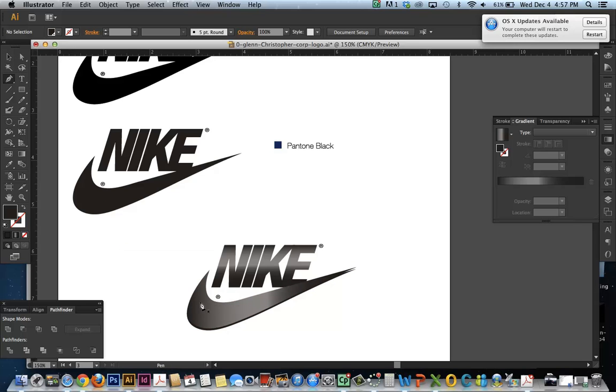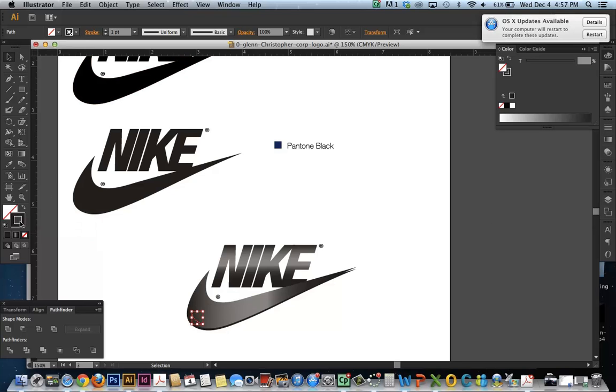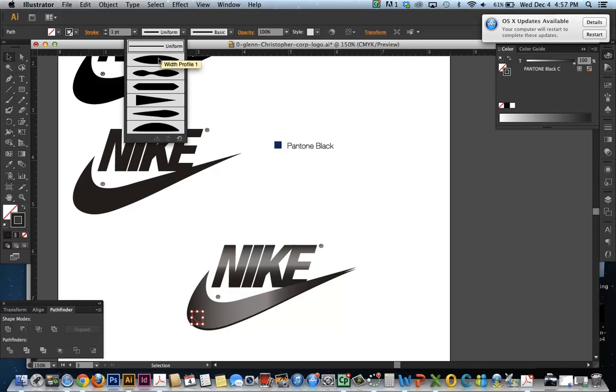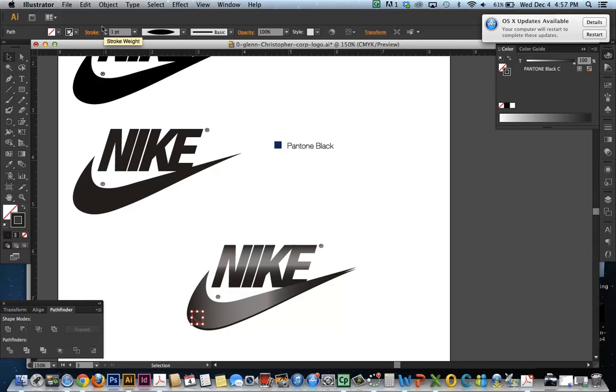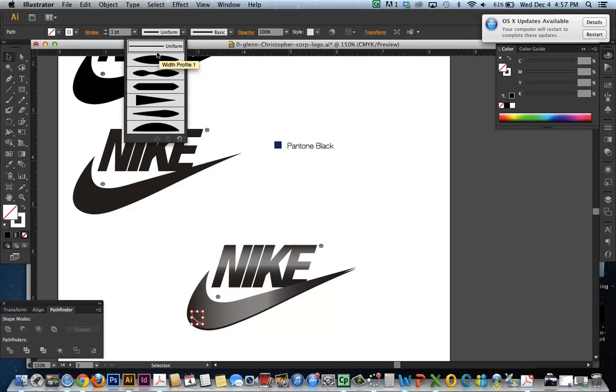So pen tool, click here, click here, got a nice little curve. We want to make it a stroke, not a fill. Go to the stroke, go to the uniform one, and let's make it pointy on both ends and kind of fat in the middle. Something like that. Black's not going to work. I want it to be a white stroke here. Oops, and it changed that off here.